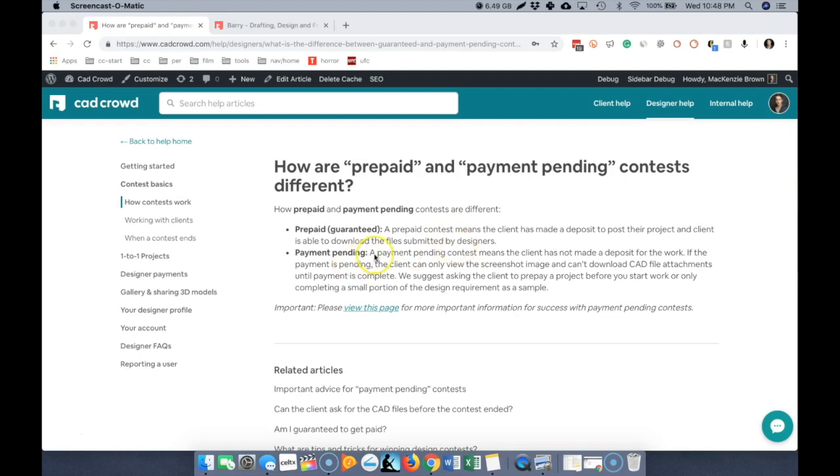A payment pending contest means that the client has posted their project without making a deposit on the work. The client will only be able to view screenshots that are included with designer submissions, and they will not be able to download any of the files, and they won't own intellectual property until they make a payment on the project. The prepaid contests, assuming the design criteria initially outlined on the contest are met, means that the prize money is guaranteed to be paid out to one of the designers participating in the project.